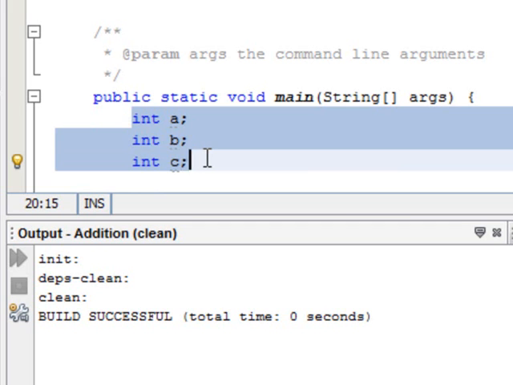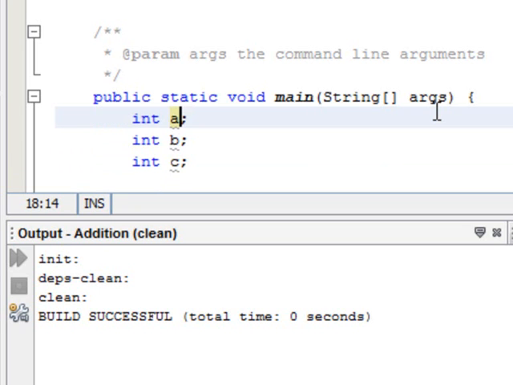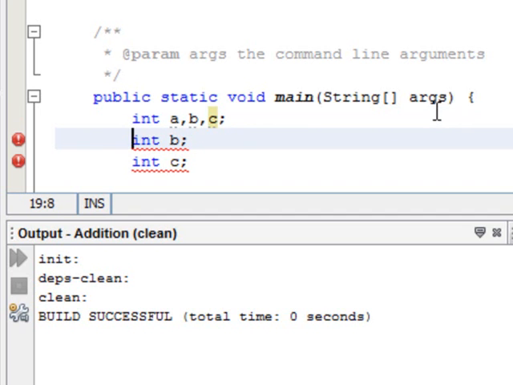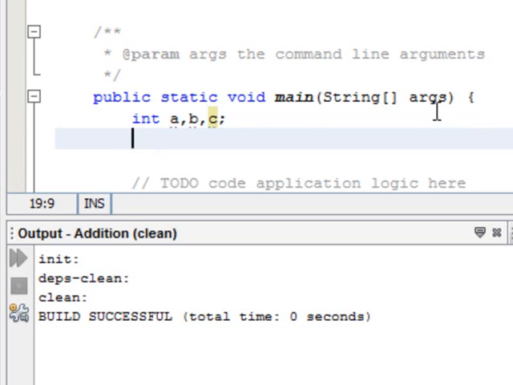When we have multiple variables of the same data type, we can declare them with the help of the comma operator in a single statement. So we can write int a, comma b, comma c, and we may omit these two statements.